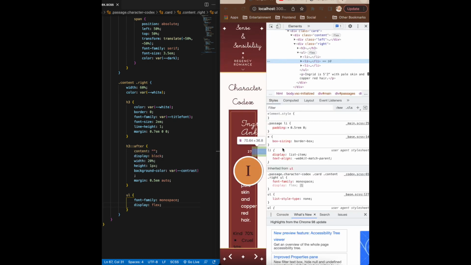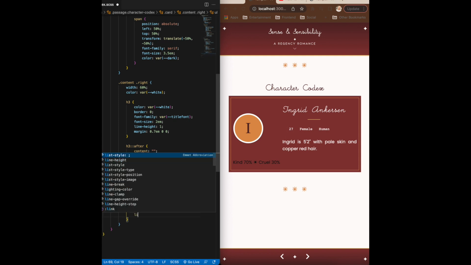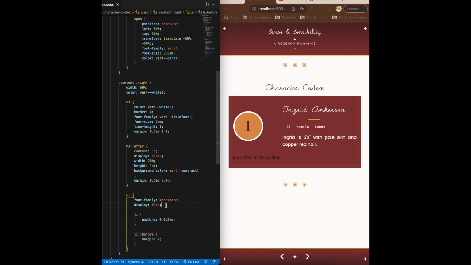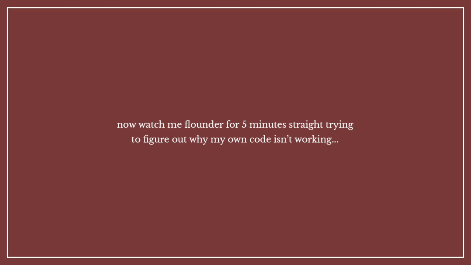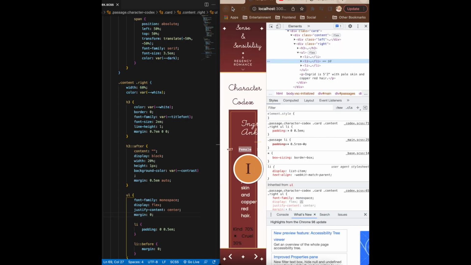There is some styling that's inherited here, some padding and stuff that I want to override. So I'm going to target the li right here and give it a padding of 0.5, and I'm going to target the li before and give it a margin of 0 like that. All right, we need to make sure that this is centered, so we're going to do justify content center, and we want there to be no margin on the ul. Damn it, what is doing that?